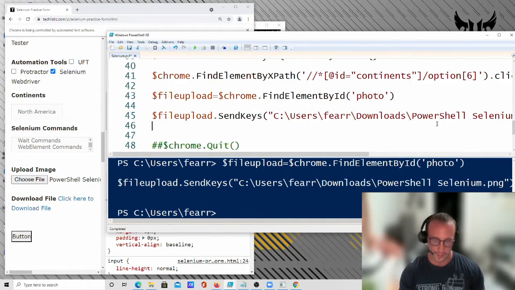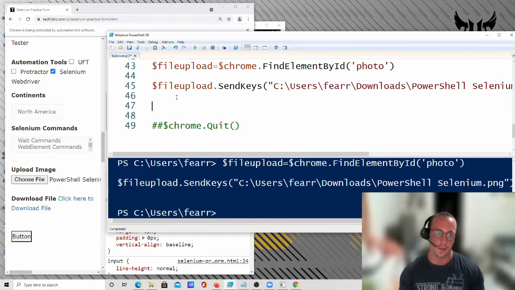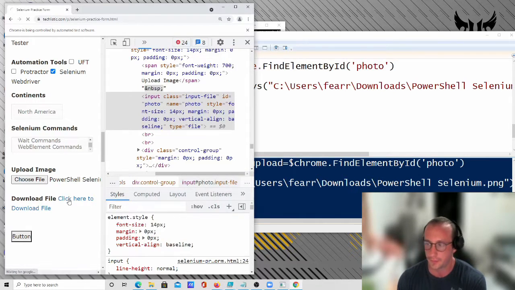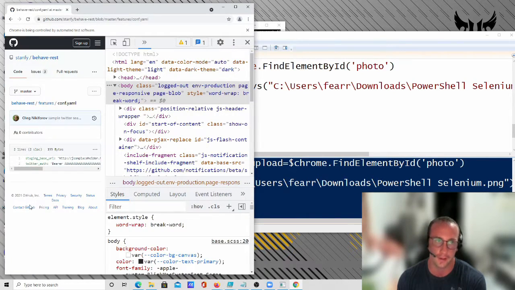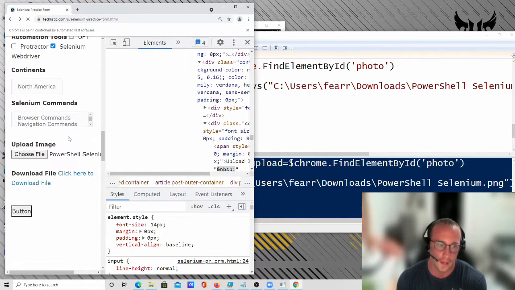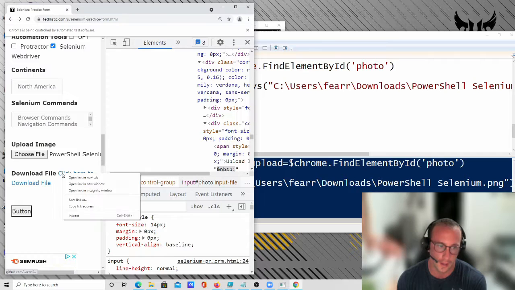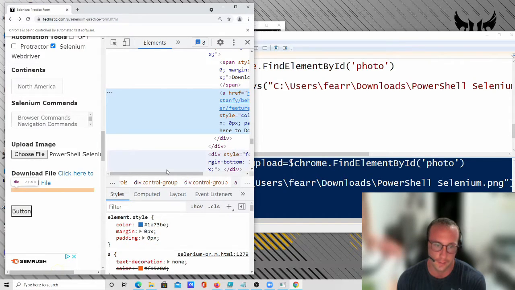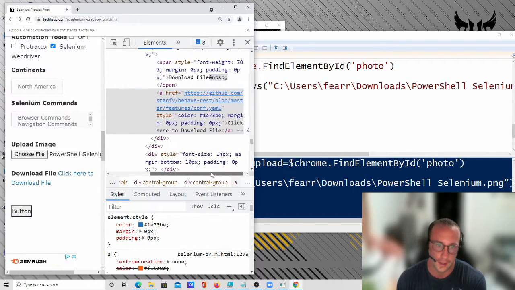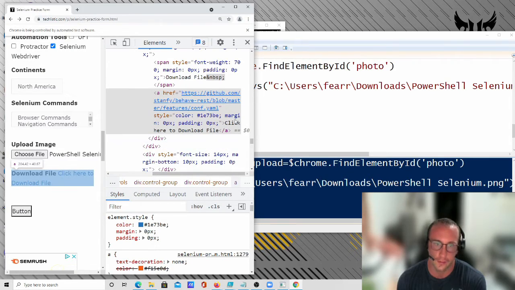Now, similarly, you can download files also using Selenium. So here we have the option to click here to download a file. If we click on it, it brings us to the GitHub page, but we actually want to download this YAML file. So what we actually want to do is right click on it, inspect it, and then we get that it is an href. There's not really too much detail.